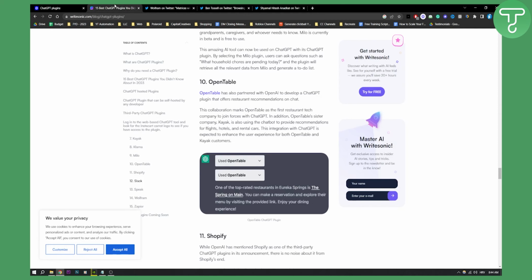And also we have a couple more plugins right here, such as OpenTable. As you can see, OpenTable has partnered with OpenAI to develop a ChatGPT plugin for restaurants. So you can get restaurant recommendations on chat. For example, if you are in Los Angeles and you want to get restaurant recommendations, you can use OpenTable just for that. So that's also one plugin that you can use on this list.